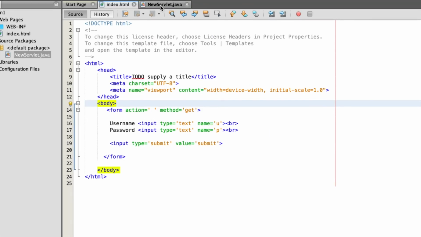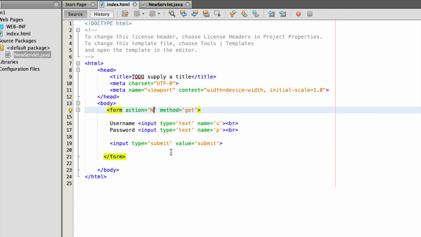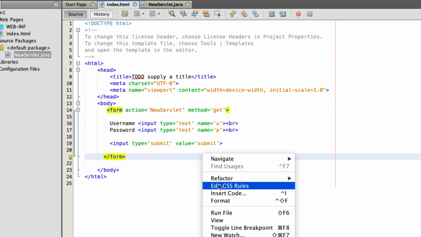The index file and the servlet file have to be linked together by giving a name here. So my servlet name is new servlet. So I'll run the page.